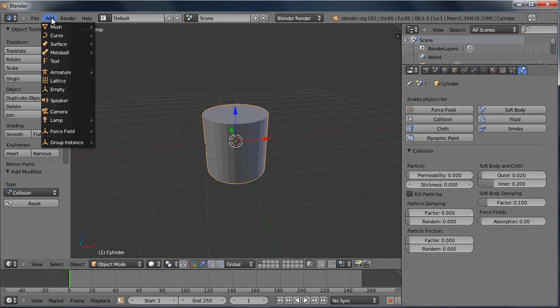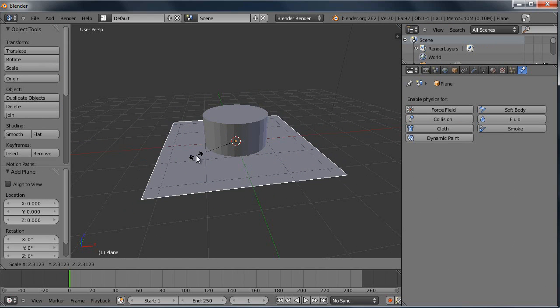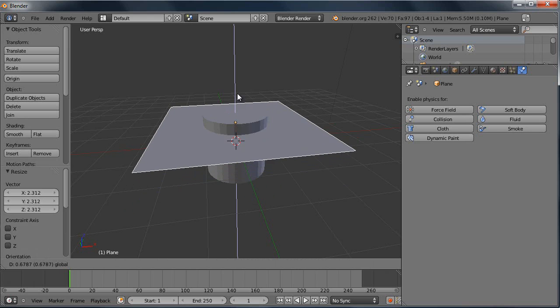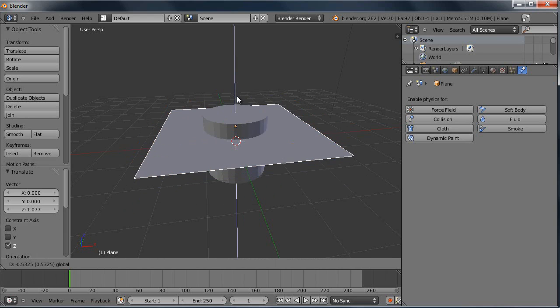Now I'm going to go up to Add up here. I'm going to add a mesh plane. Now I'm going to hit the S key on our keyboard and draw out the size. Make it any size you want. Just remember, if you make it too big, it's going to drop on the floor a little bit. And then I'm going to move the position above the cylinder.